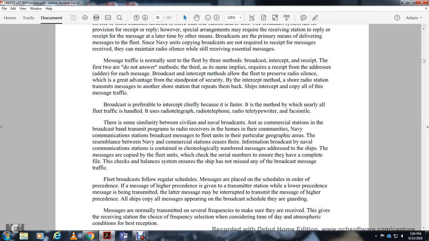Broadcast is primarily intercept. Channels include radio telephone, telegraph, radio teletype, radar, and facsimile. There is some similarity between civil and naval broadcast: commercial stations, broadcast bands, and transmitted programs. The radio receiver in the home is comparable to the naval communications broadcast, which is intended for units in a particular geographic area. There is a resemblance between the Navy and the commercial station in this case.